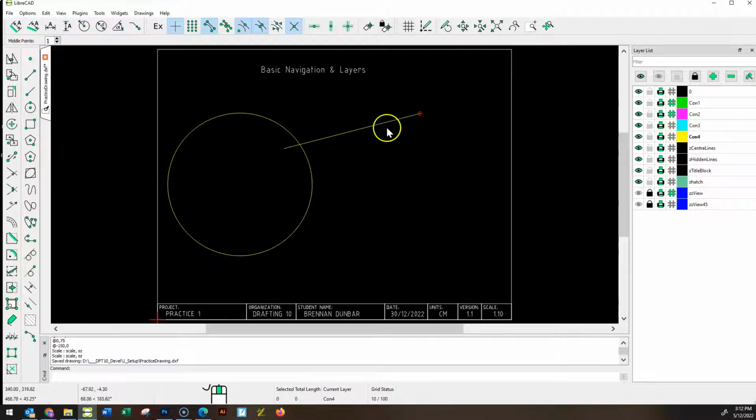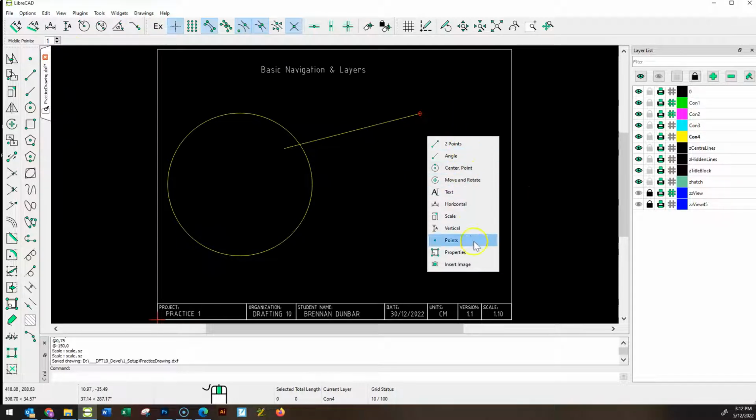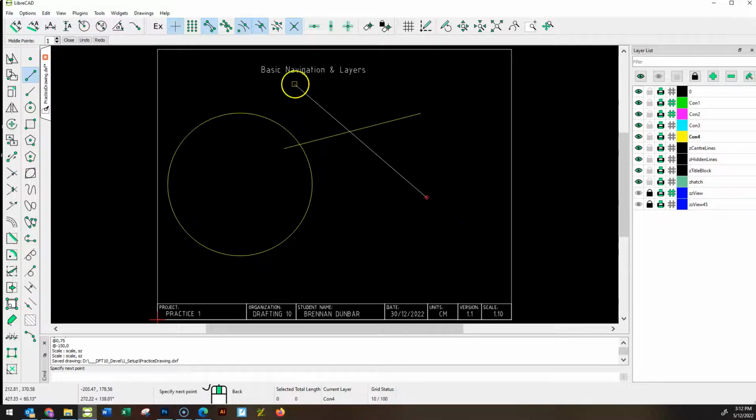The right mouse button is used to show you history. So if I want to draw another line, instead of having to go all the way over to the line tool, click it and go back, I can right click the mouse and it'll show you the last 10 commands you did. So there's my 2-point line. I can draw that line. Then if I want to draw another circle, I can go back and get the circle. So that just saves you from having to go over here all the time.